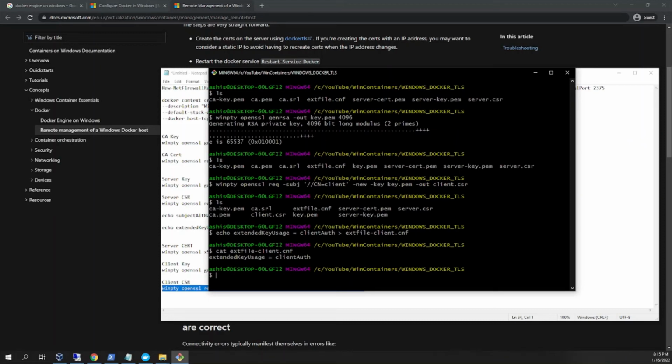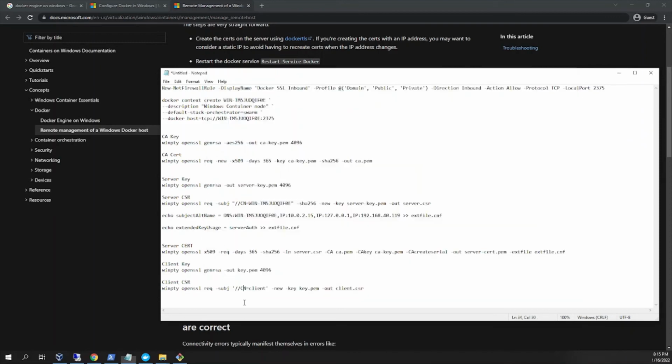Perfect, looking good. Now next we will need to generate the signed certificate. So let's run this command. Since we have the client CSR, now we can generate the client certificate. Client cert.